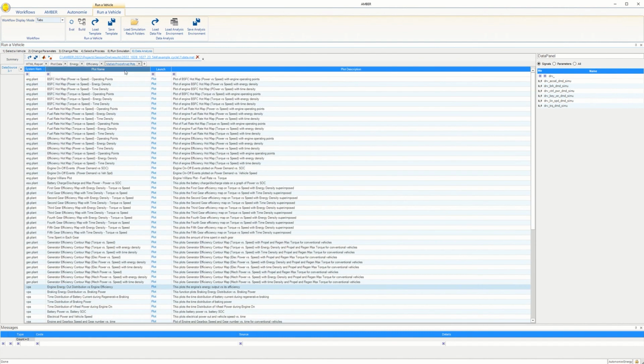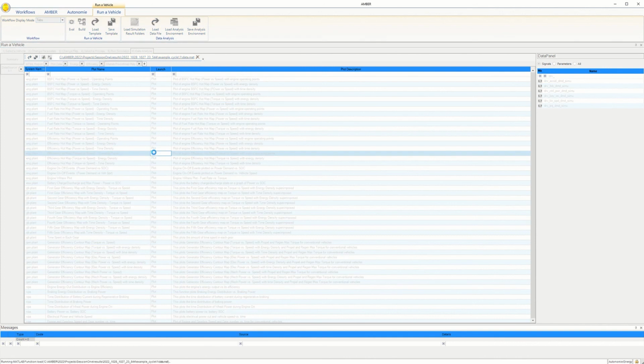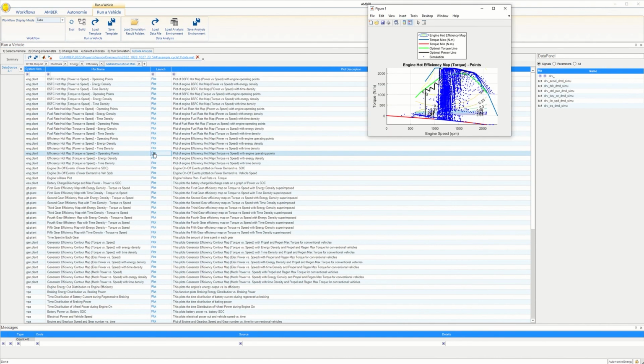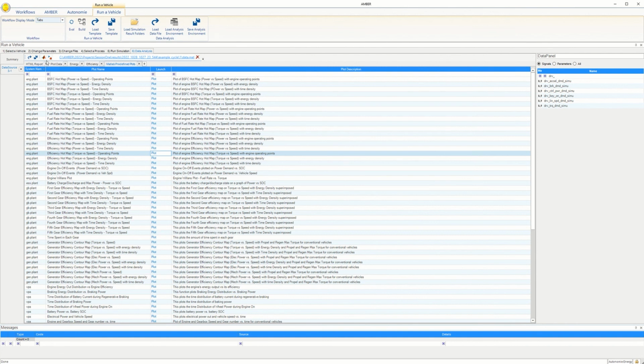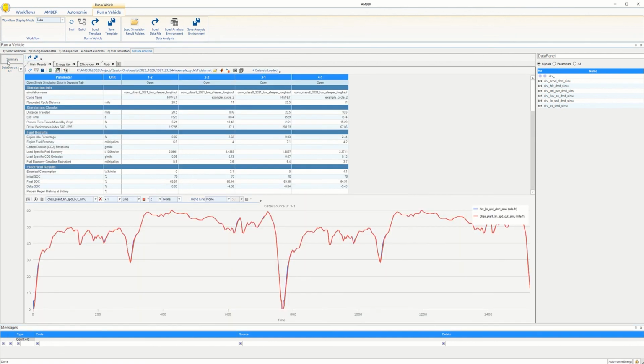We also have these MATLAB predefined plots. So I'm going to run, for example, the operating points of my engine map, and it'll create this MATLAB plot of that specific run. So this is very similar to the data analysis.